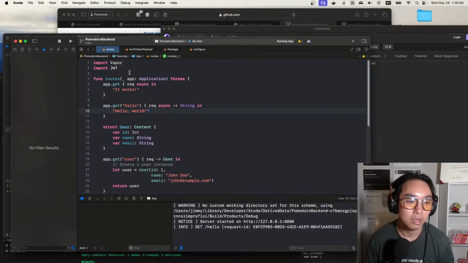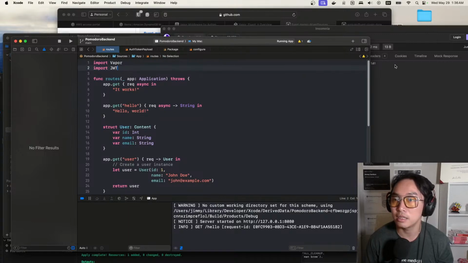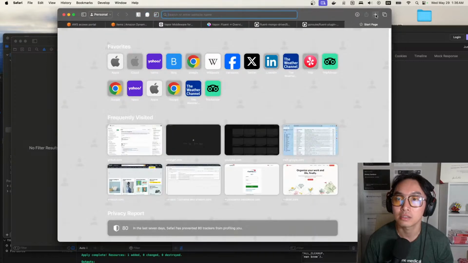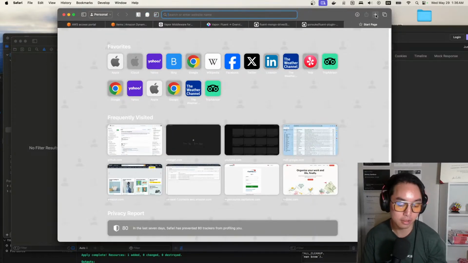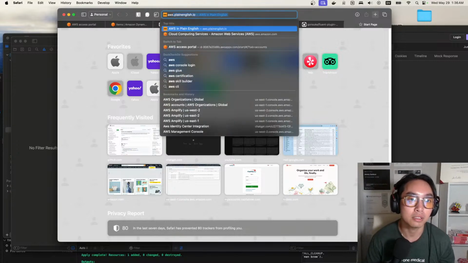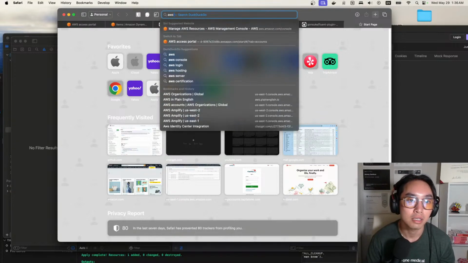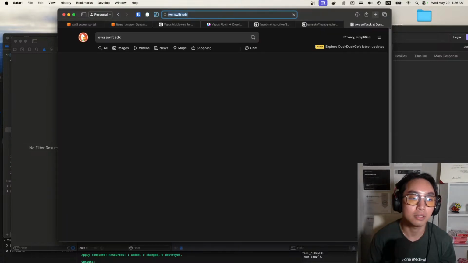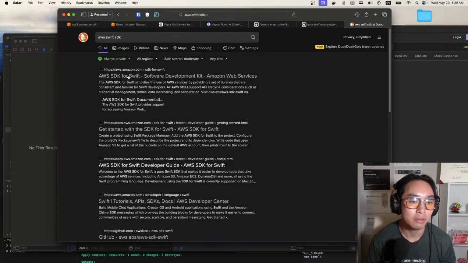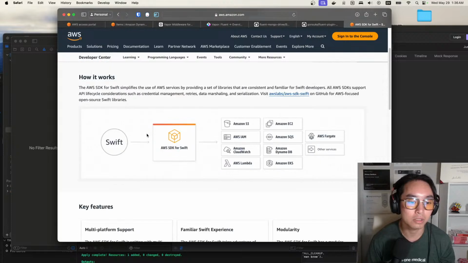So quick and dirty, I'm just gonna add everything here. But now the question is, we'll figure out the DynamoDB stuff first, and then we'll put it all behind Fluent. Now the question is AWS Swift SDK. Now the question is, how do we do this?